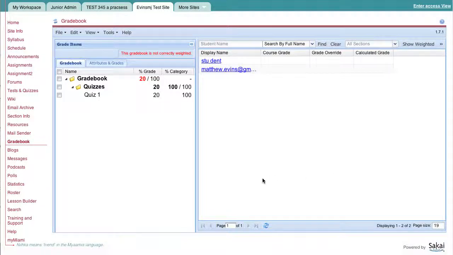And you'll see that I have my students listed here on the right side and quiz 1, which is the quiz I'm going to be grading, on the left side. You'll notice on the right side that there is no column here for quiz 1, and the reason for that is because over here on the left side you need to put a checkbox next to the item that you want to appear on the right side.